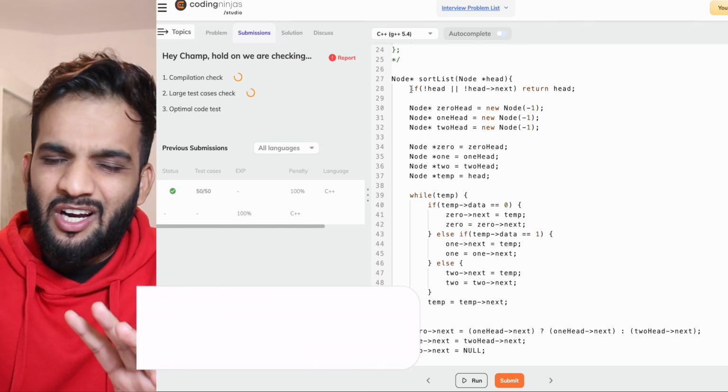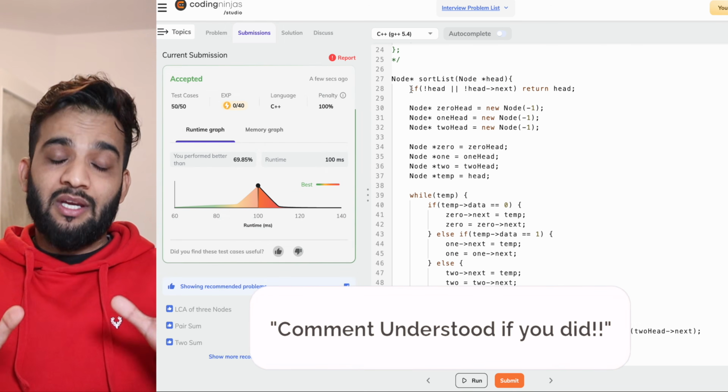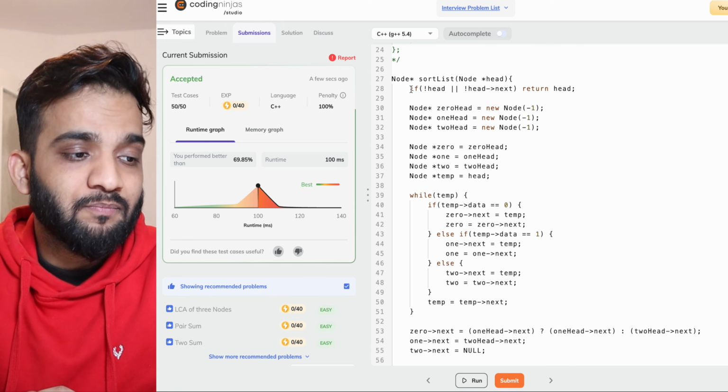The Java, Python, JavaScript codes are pretty much similar. You'll find the code link in the description in case you want to have a reference for it.